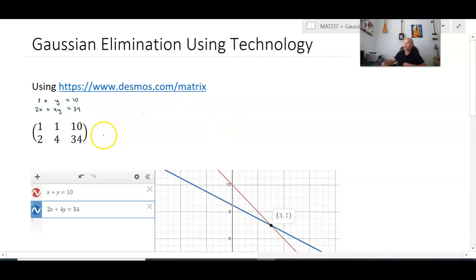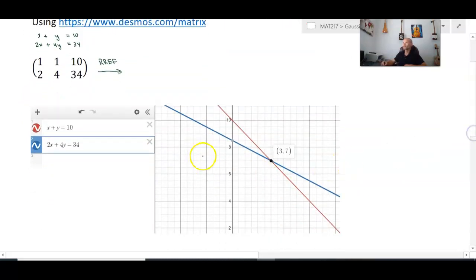So what we want to do is to get this into reduced row echelon form so that we can read the solution. But before we go about that, let's think about what these two functions are. They're two lines in two dimensions. So x plus y equals 10 is this red line, 2x plus 4y equals 34 is this blue line, and we see that they intersect at the point (3, 7). So in other words, 3 plus 7 does equal 10, 2 times 3 is 6, 4 times 7 is 28, 6 plus 28 is indeed 34. So this is a point that both lines share in common.